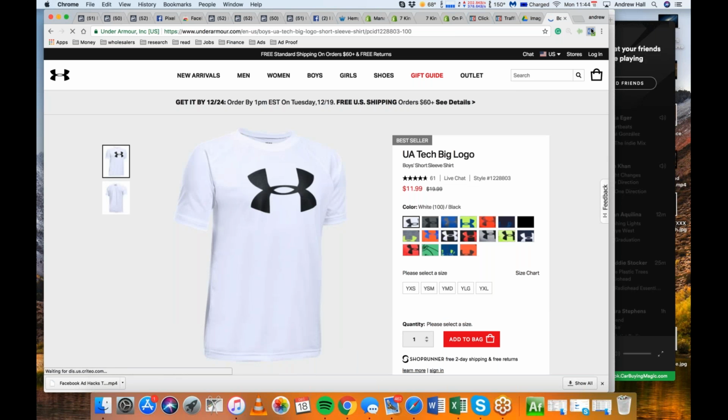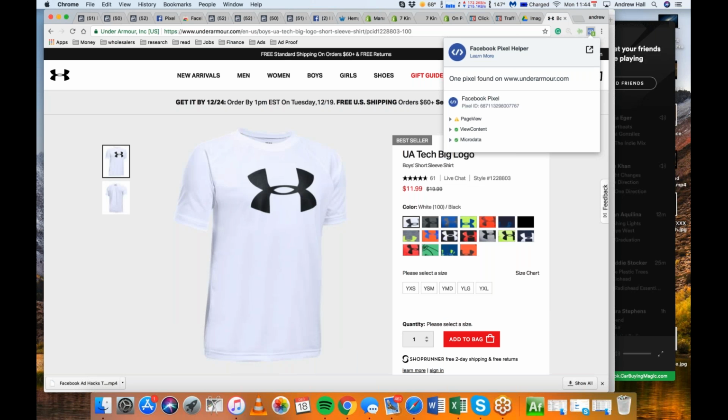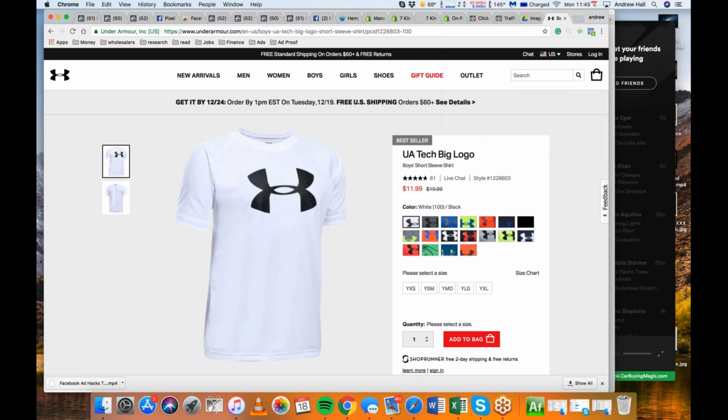So see, they even have pixels set up. They have page view, view content, microdata. They have the same pixels that we had on our Shopify store.